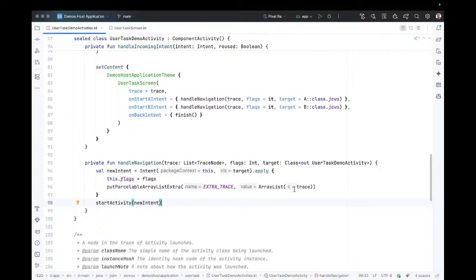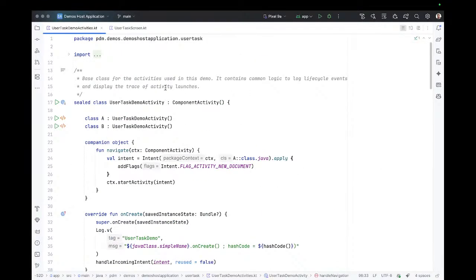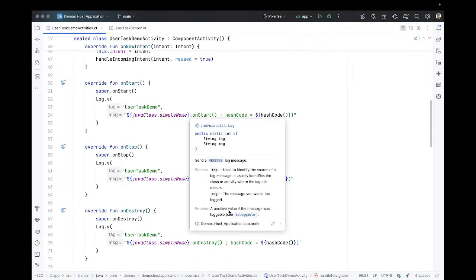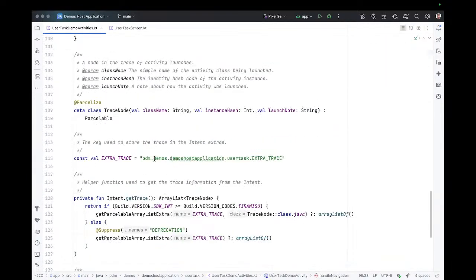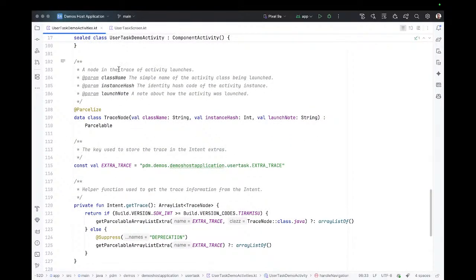So this is not a regular trace, it is a list of trace nodes, and trace node is, where is the trace node? Let me go to it. Trace node, here it is. Trace node is a data class with a string, an integer, and a string, which is a launch node. Then I'm saying it's parcelable, meaning that there are external representations of it in the form of parcelable instances. How do I build a parcelable instance?